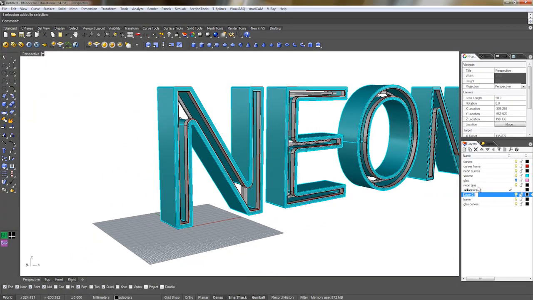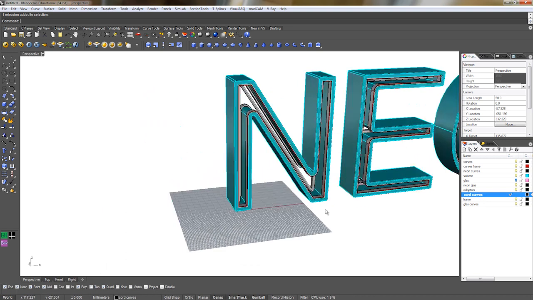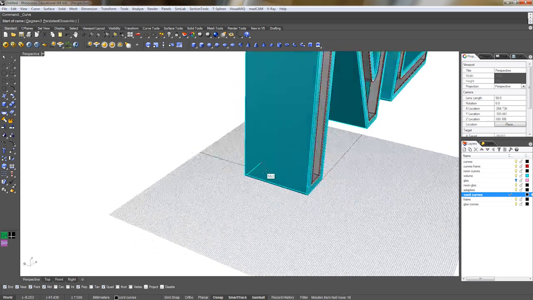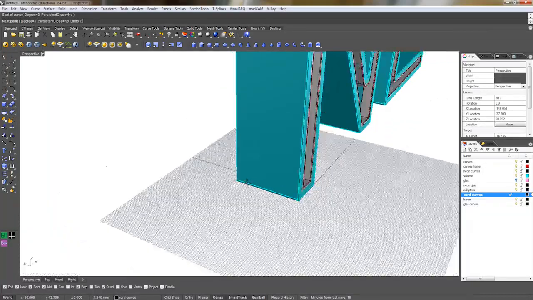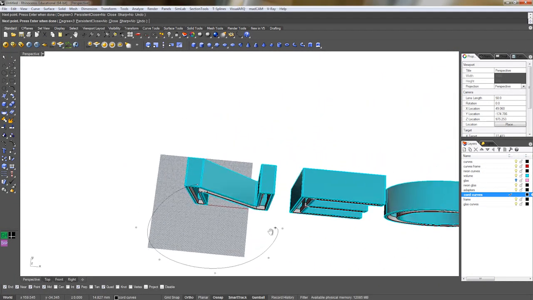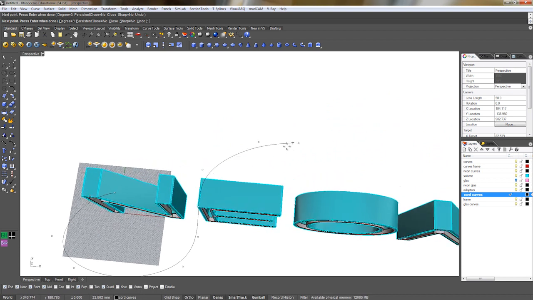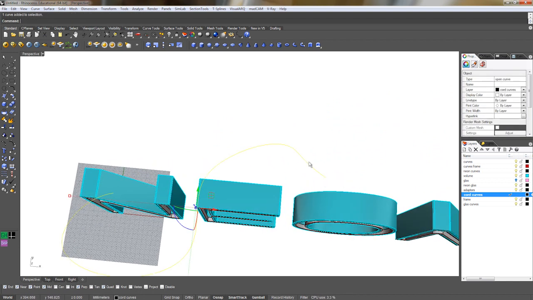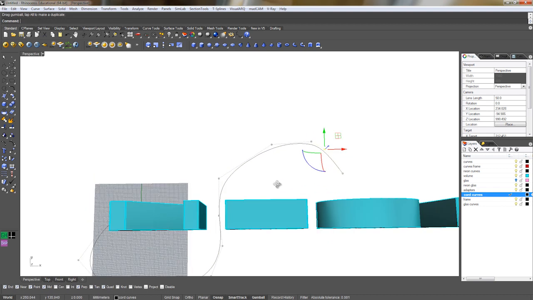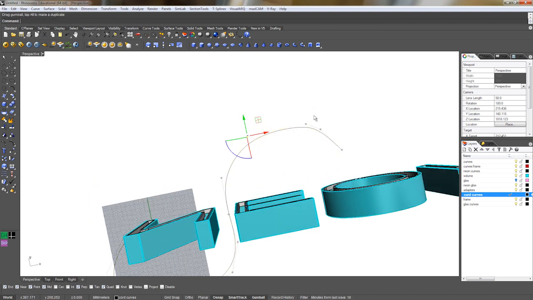So the last thing we're going to do is the cords, and some small details where the cords come out from. So let's make a new layer with cord curves. Double click it to activate it. Use this control point curve. Snap somewhere around here, and just make a curve however you like it.